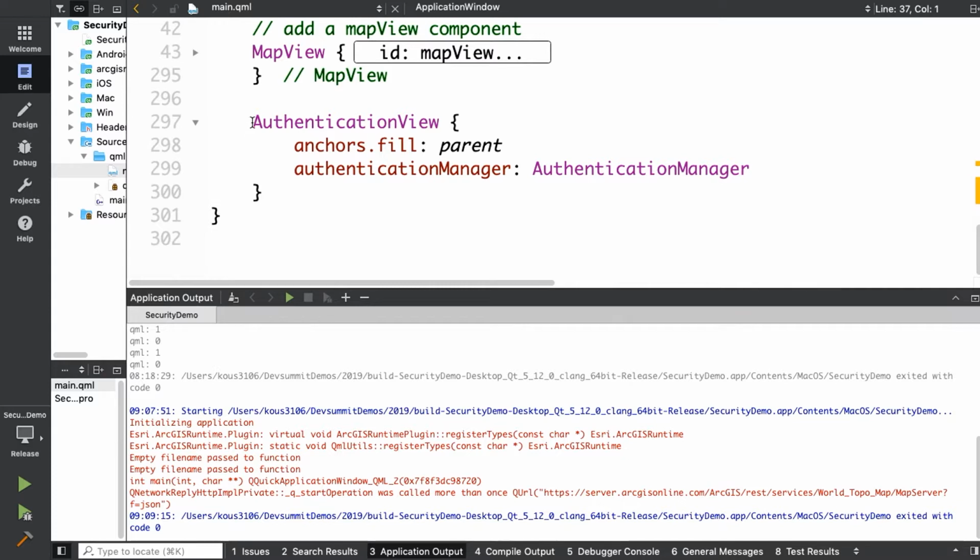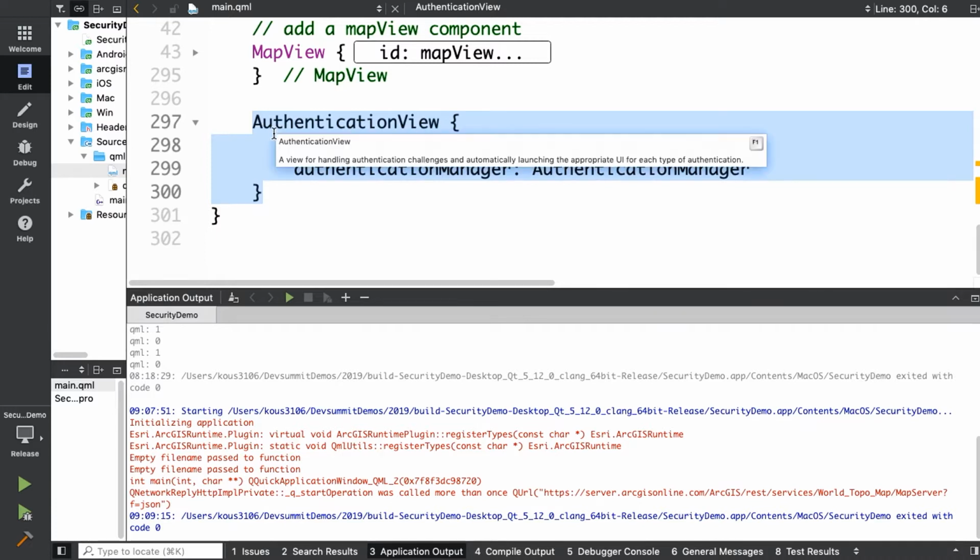So here is the authentication view. In Qt, for example, it's implemented slightly differently. We provide a toolkit item, which is completely open source. You can feel free to change any of these views. If you don't like the look and feel, you can go ahead and change it. It's open source. So we provide a view called Authentication View. So you bring that in.